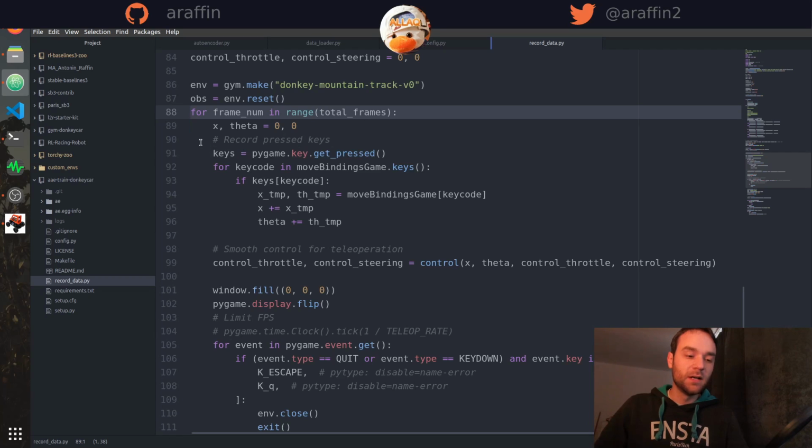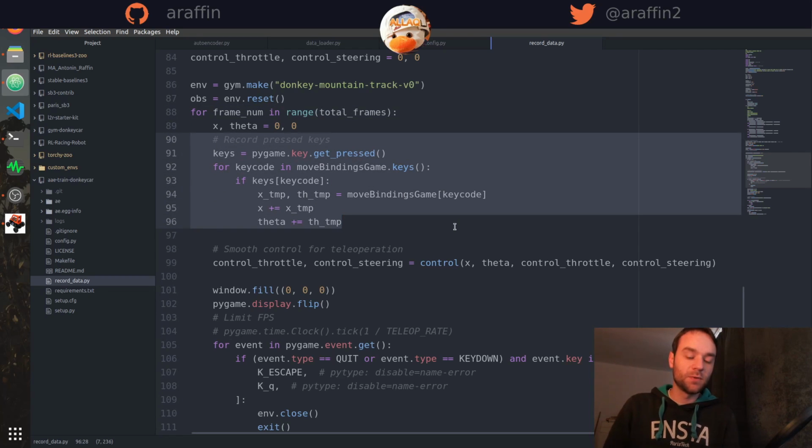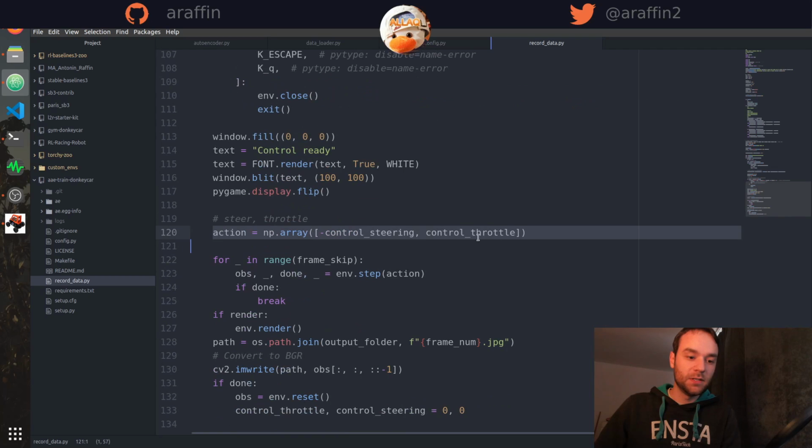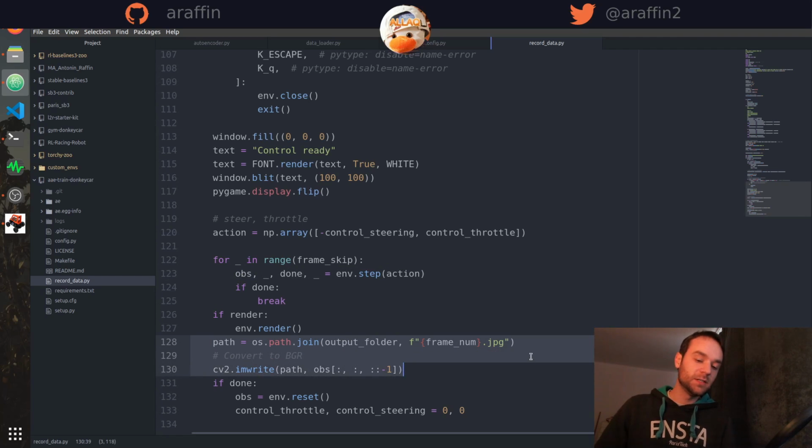And here, the agent, it's us, so we are going to control the car. And while we control the car, we send the action to the environment, which is the steering and the throttle. While controlling the car, we retrieve the observation. And here we are going to write each image received by the camera to a folder. And once we have driven around, then we will be able to actually train the autoencoder.